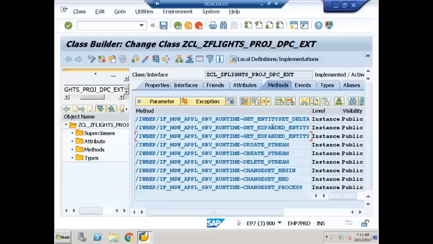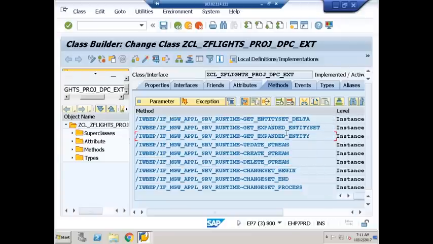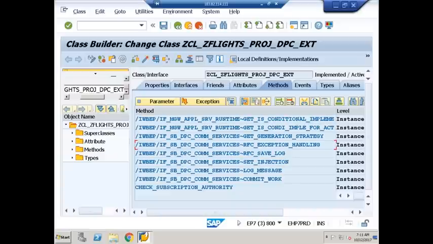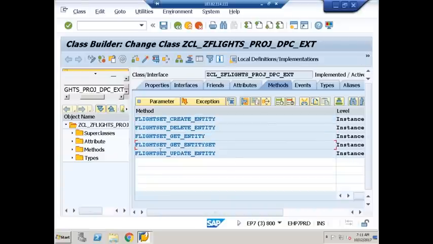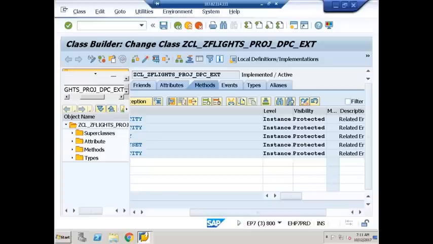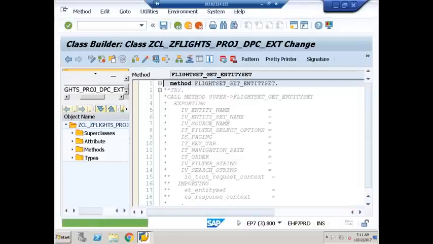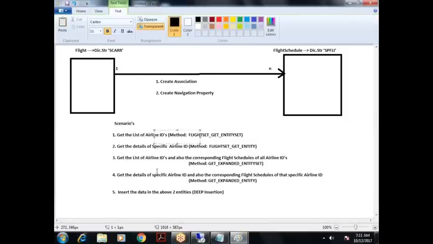You can see we have not seen these methods so far: get underscore expanded underscore entity set and get underscore expanded underscore entity. These are the methods we need to deal with when working with dollar expand query options, and we'll see these methods as well as the stream methods going forward. So what is the method here? Flight set underscore get underscore entity set. I'll redefine this particular method. If you implement these two only, I can go for these things, because internally they call those methods.